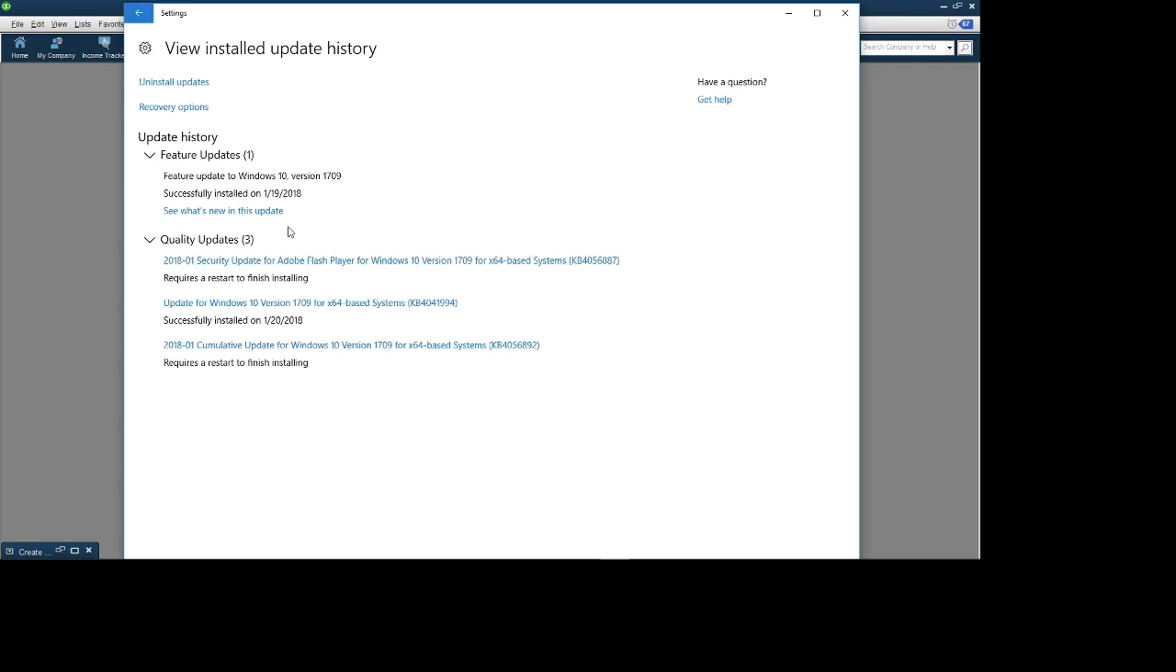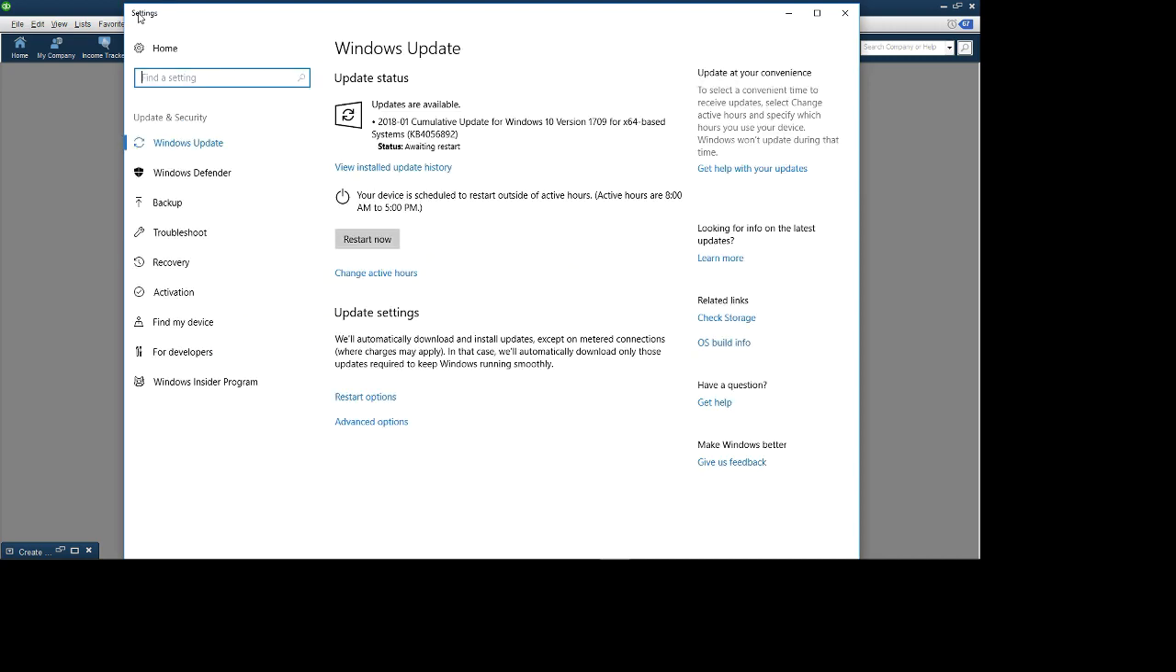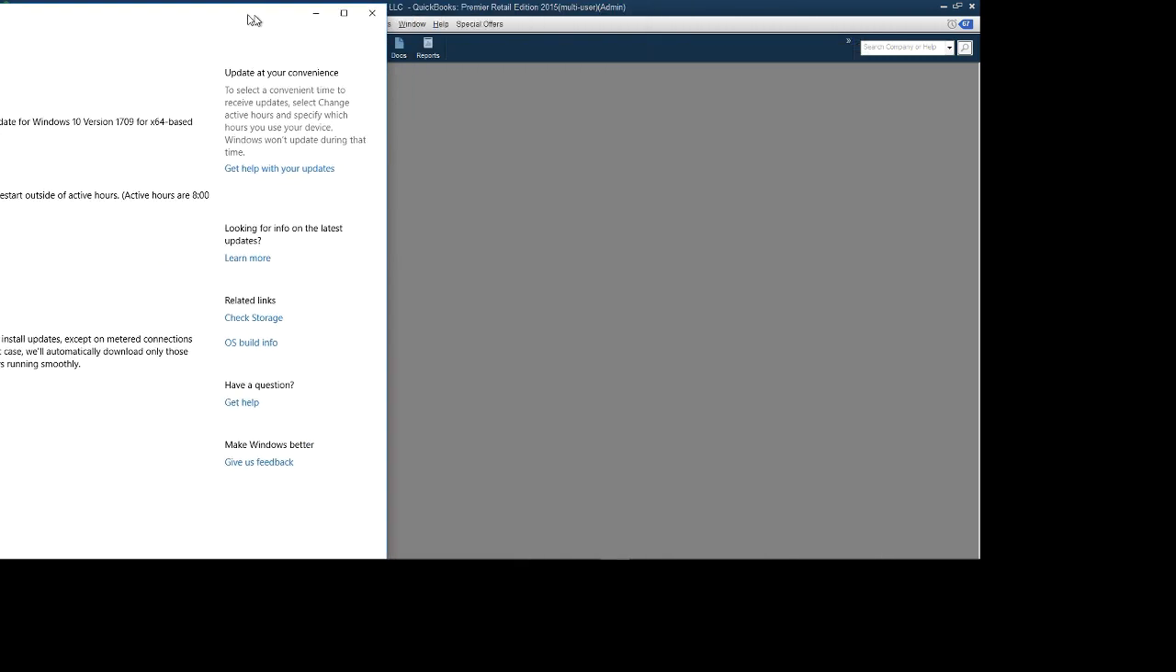So when I come in here and look, okay, it tells me that it's successfully installed this feature update on 1/19, like I said, just a few days ago, and one on 1/20. And so it looks like that's 3 times this week. So I'm going to take that back out of the way, and I'm going to show you what is happening.